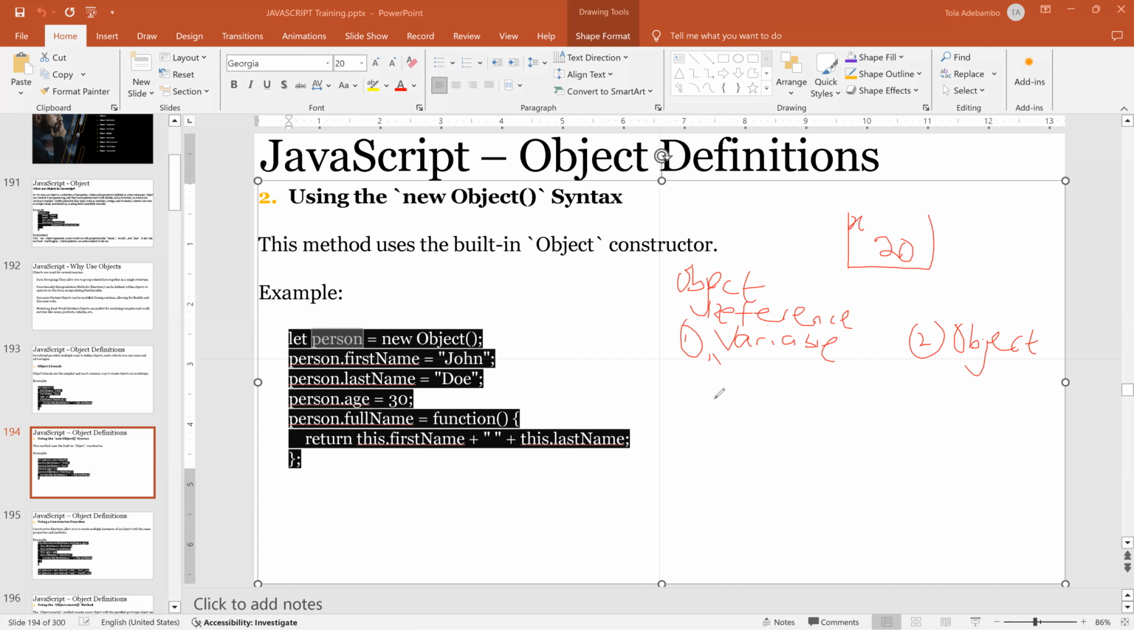So what is happening is that we create a variable somewhere, maybe in this case person, and this person is now pointing to one object in the memory. So this variable is just having a reference to that object. It's not that this object is being stored inside it. No, it's not. That is the difference. This is wrong. It's not being stored inside.